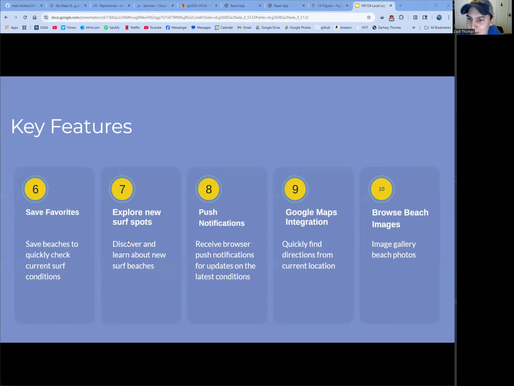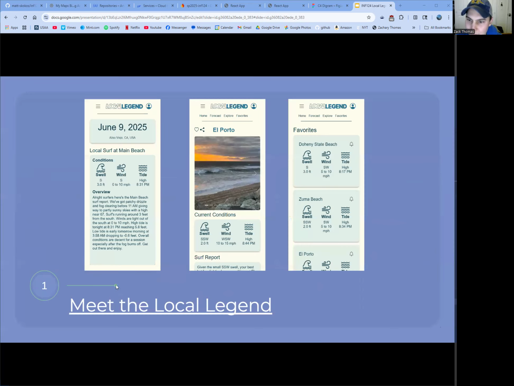The Explore page that allows users to discover new beaches, push notifications for receiving updates on current conditions, Google Maps integration for navigation, and image gallery for seeing pictures of the beaches. All right, let's get into the demo.